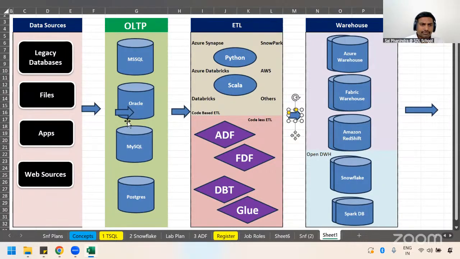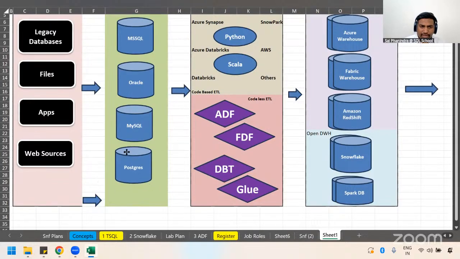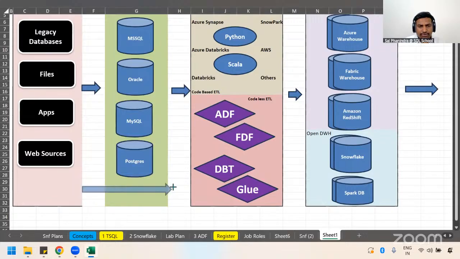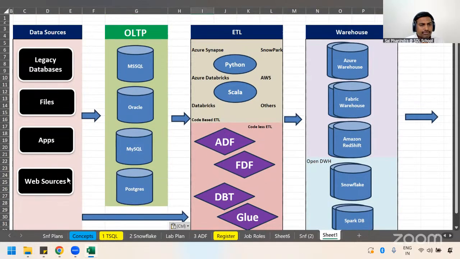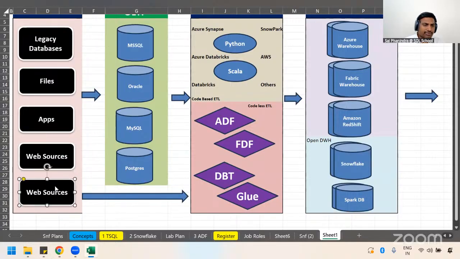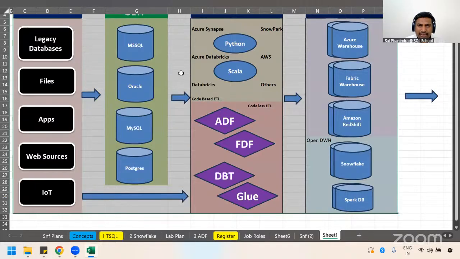Next. Sometimes from the original data source, especially legacy databases, you don't want the data to go into OLTP again. In such a case, you bypass OLTP, directly get the data to ETL, ETL to warehouse, in this way. It is actually applicable for sources like IoT, Internet of Things, part of my cloud engineering classes. So here, data source, OLTP, ETL, warehouse. This is a complete backend concept.